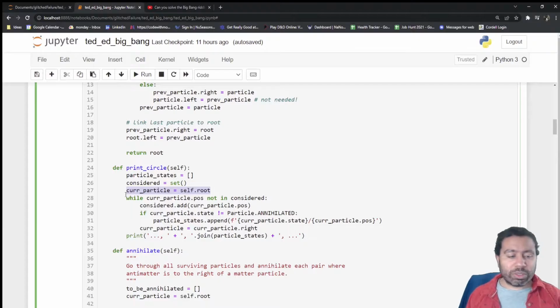So I set the current particle for consideration as the root, and then while the position, which is again a unique identifier for each particle, is not in the considered set, then I know that I haven't looped back on myself. So I can add that to the considered set, and then I start thinking, okay, if that particular particle is annihilated, then I definitely don't want to consider it, right? But if it's not annihilated, then that's the one I do want to consider. And so I add that to my growing particle states list. I'm just going to have the state with a reference also to its index. And we'll see what that printout looks like. It's just going to be plus or minus with a backslash, which is here, and then the actual position, which is a unique identifier for each particle.